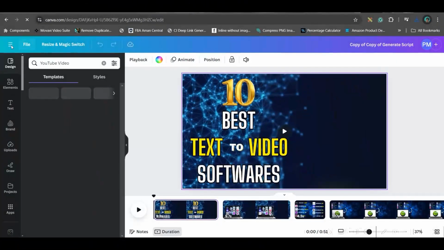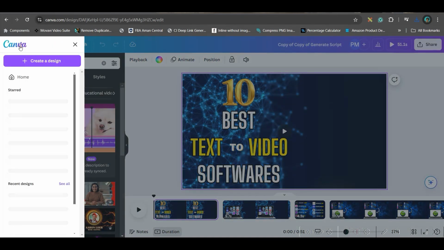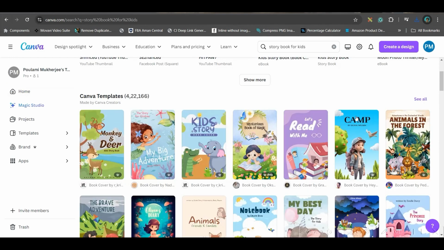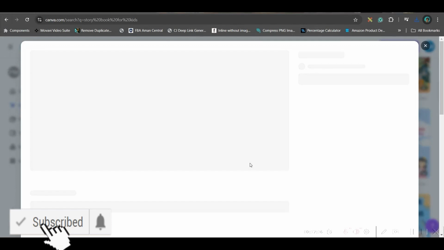You will have to create a free account in Canva. So come here and go to the home page. In the search bar, type "story book". Here you will get many templates, right? So you can choose any of these templates. Let's suppose I'm choosing this template.